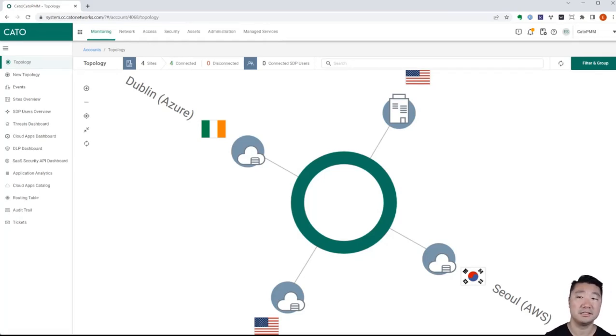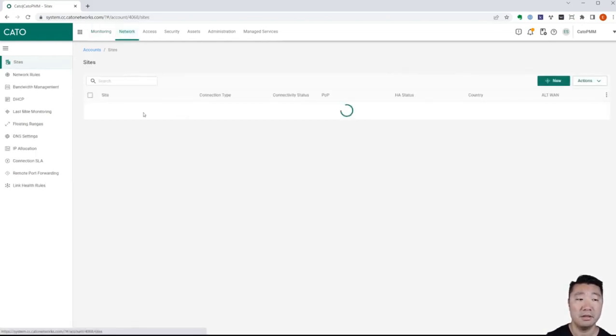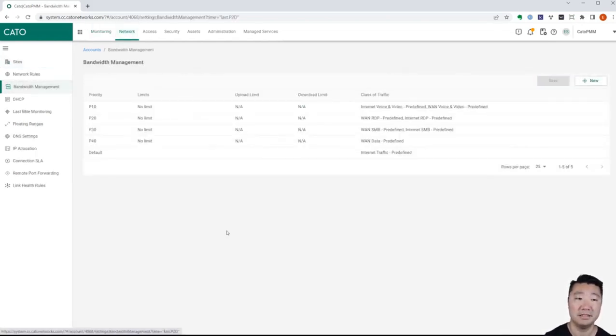So what we're going to do here is click Network, and go to Bandwidth Management. So as you can see, there are a variety of priority levels that are pre-configured out of the box for the most common use cases. And these apply to pre-configured network rules as well. But in this case, we're going to create a new one.